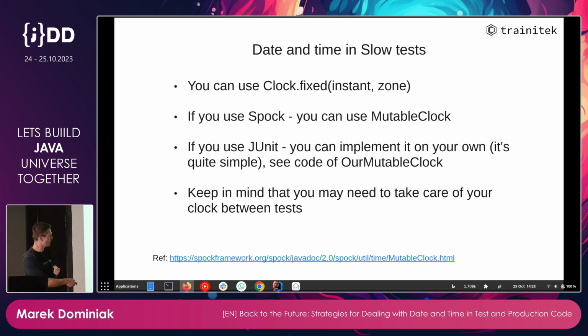What you need to do is take care of the clock between tests. You should clean or reset it. It will work without, but it gives you more sanity if you just reset it and make sure that all tests start at the current system time, or maybe some specific date you like, maybe the birthday of your daughter. Okay.